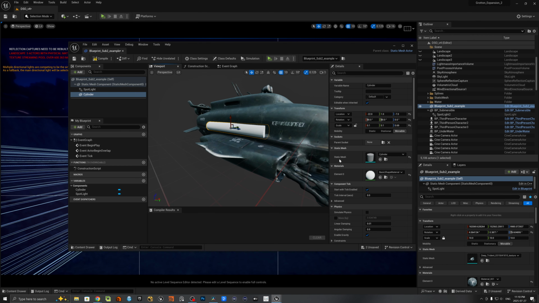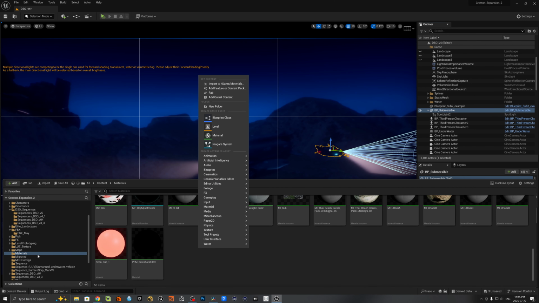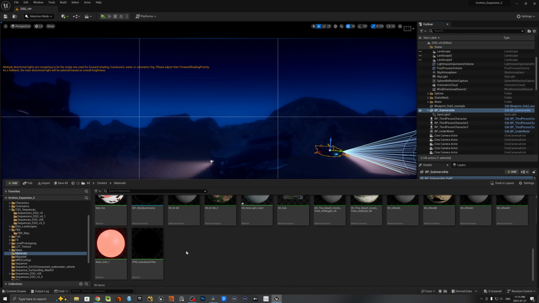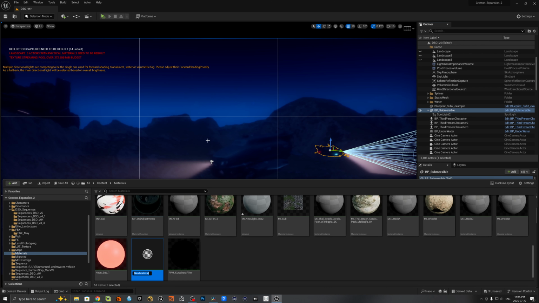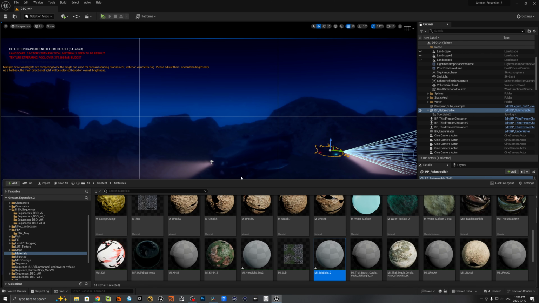This is brilliant. So the next thing we're going to do here is add the material element that is going to make it lit or appear to be lit. So now that we're in the content browser for materials, this is where I'm going to save it and create a new material. And I'm going to type in MI for material instance, then dash sub light 2. Then I'm just going to open this up.